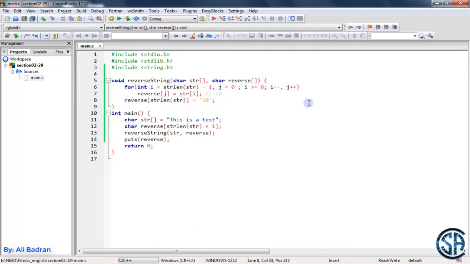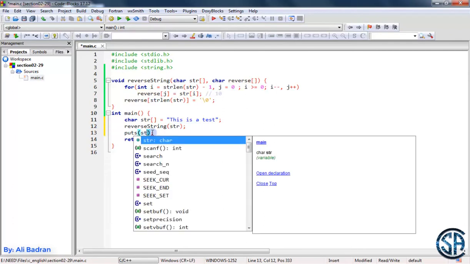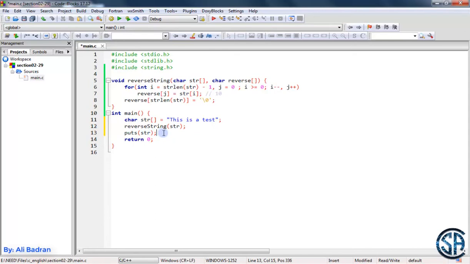Now, let me add one thing before ending this video. So let's suppose that we want to reverse the original string. So we don't want another string, okay? So since we don't want another string, this string over here is not needed, right? And this function should only take the original string. And after we reverse it, we will print it. So put as str.